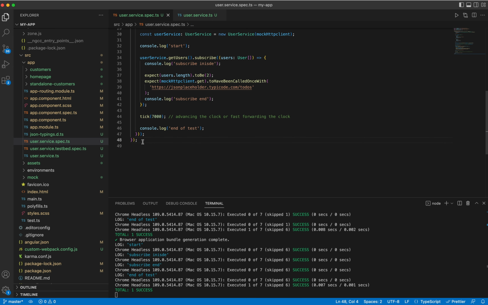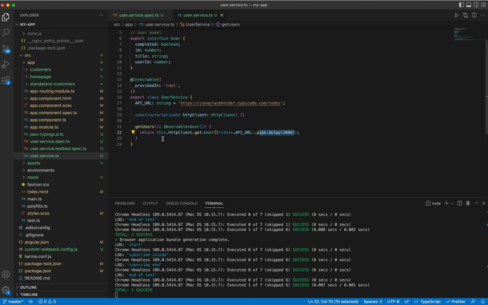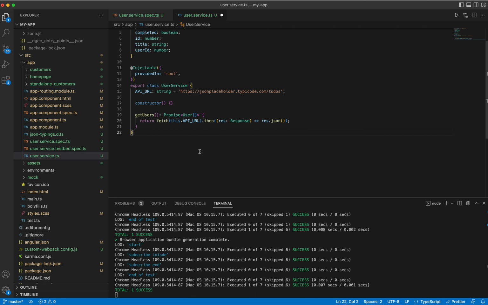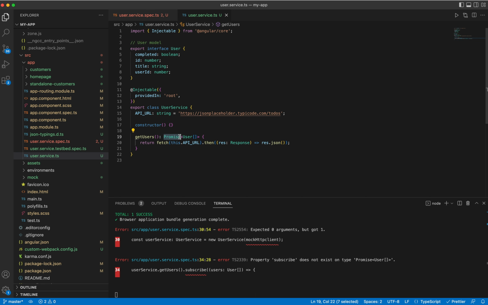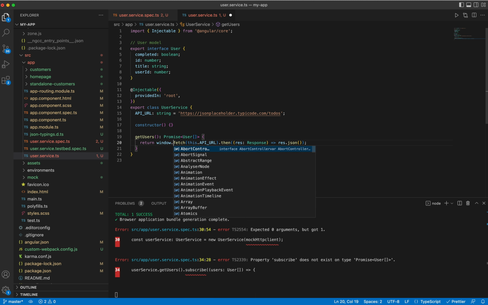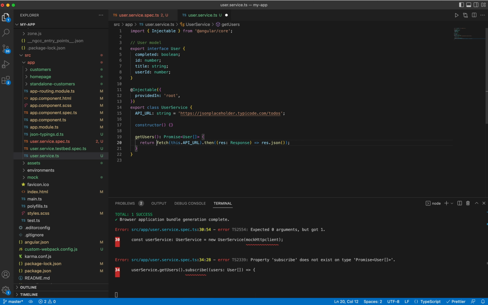That's it. Now let's try to focus on the service methods returning promises. So what we are going to do now is I'm going to replace this method, which is currently returning an observable of users, to promise of users. So the only change I made is that this function now returns promise instead of observable. And also, we don't have any dependency on the constructor. It's because we are using the fetch method from window object. We can do window.fetch or simply we can do fetch.